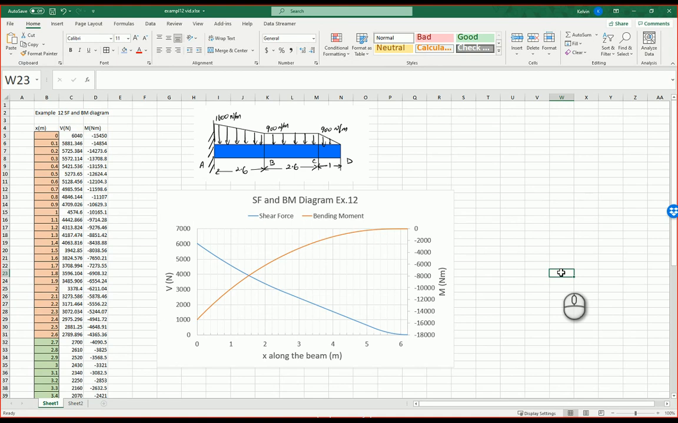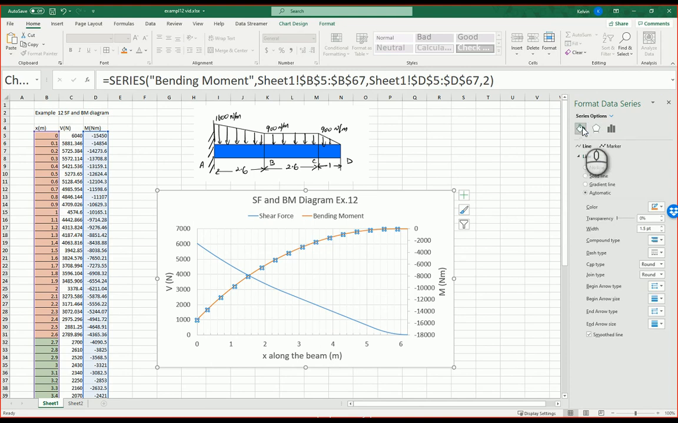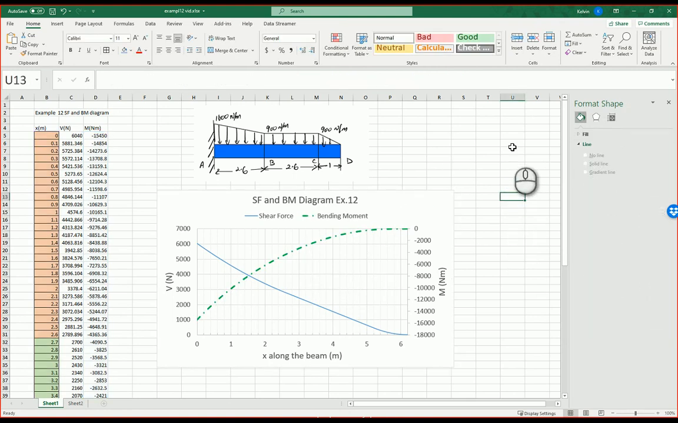Now what you could do is play around with these settings. Let's click here, format data series. You could change the line, for example, you could change the line to green, and the shear force legend will be updated. You could actually make it thicker. You could make it dashed. So a number of different things you could do afterwards, just to complete the diagram.